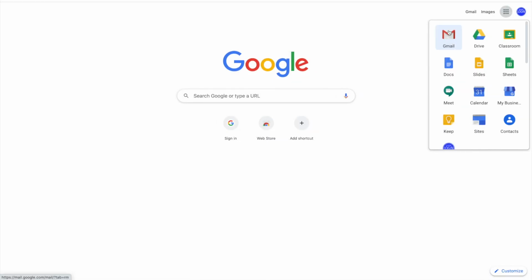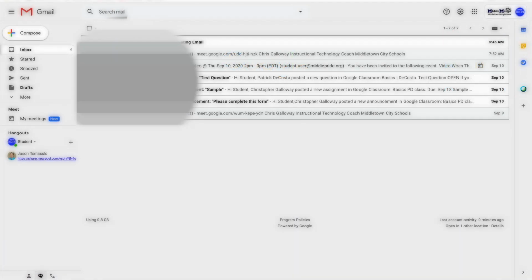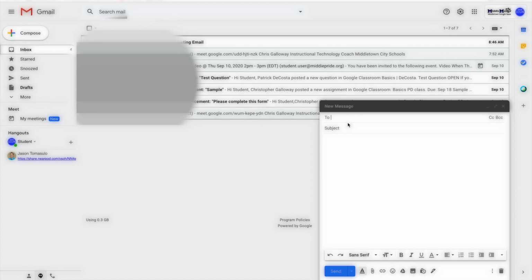So for the first one, let's check out Gmail. I'm going to click here. It's going to open my Gmail account. So as a student, I can see the emails that I have. And to compose an email, I'm just going to click here and make sure I type in an address on who I'm sending it to.